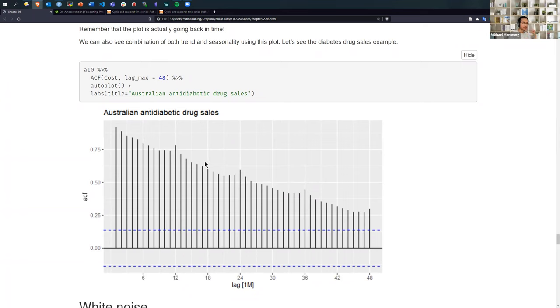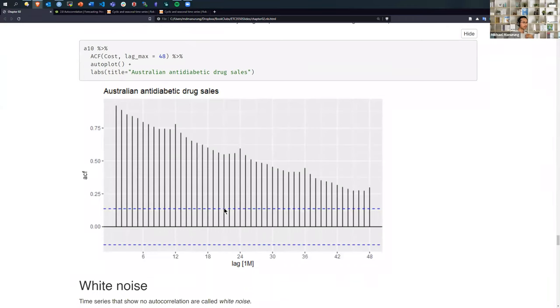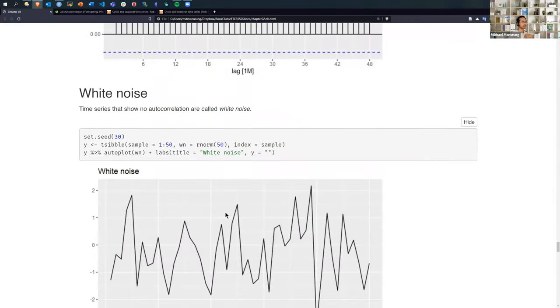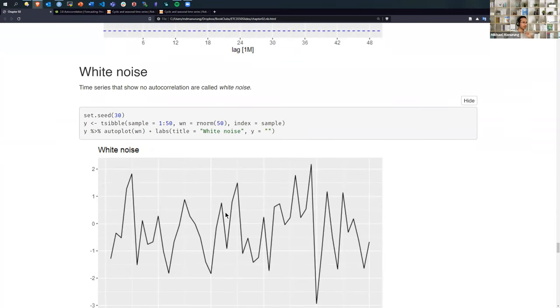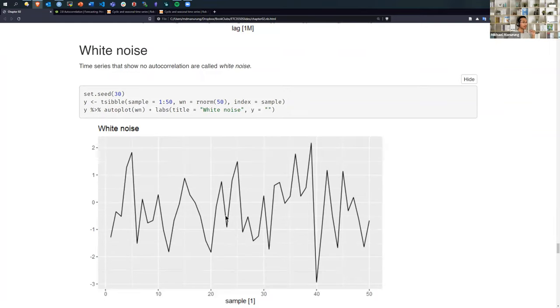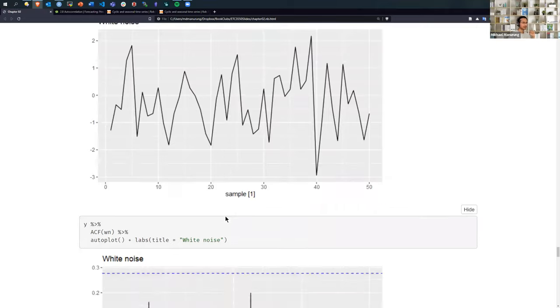As mentioned earlier, we see that there is an increase in sales in January due to customers stockpiling the diabetic drug, because apparently in December the government gave a huge subsidy for the customers. All right. And there is also what the authors call white noise, which is a time series that shows no autocorrelation at all.